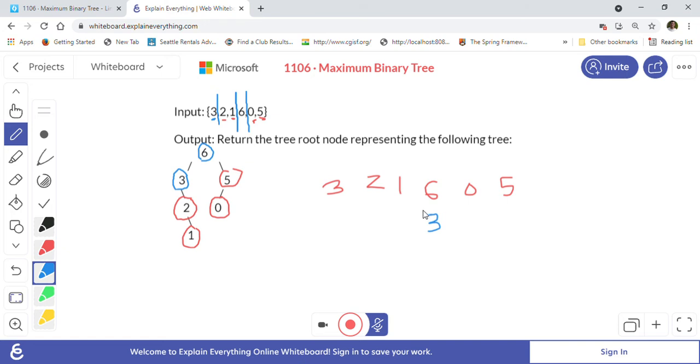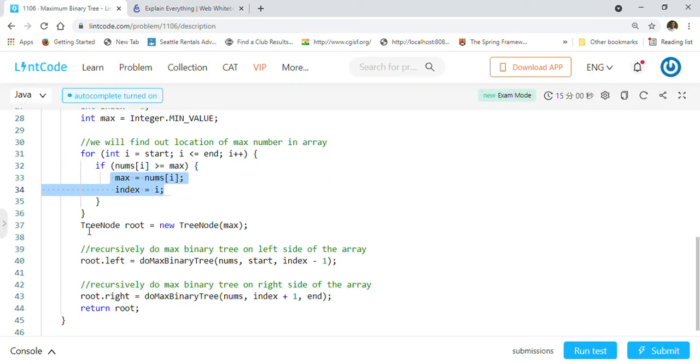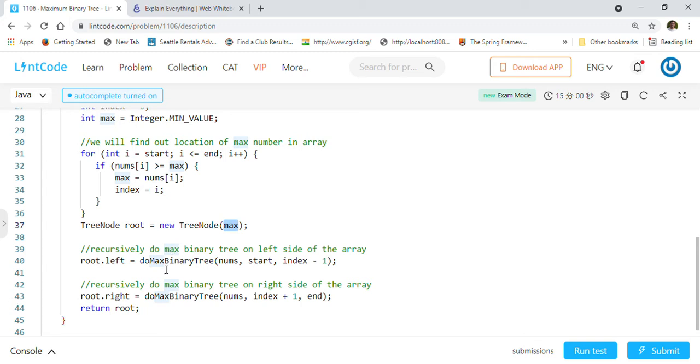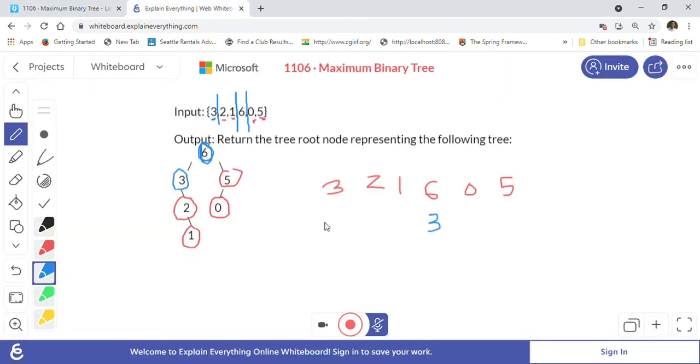So that's what it is basically. After that we will just create a tree node from this maximum element, like 6 basically, right? This 6 we have created from this maximum element, and then we will recursively call our do max binary tree method by passing the same nums array. The start will be same for the left array, and end will be index minus 1. For example, in this case start will be 0 here, and index will be n minus 1, means 2.